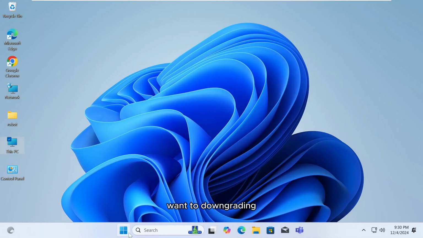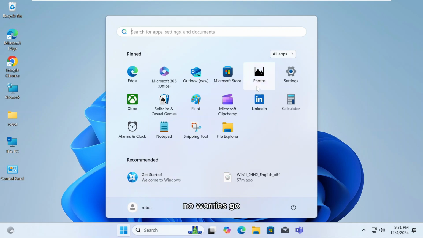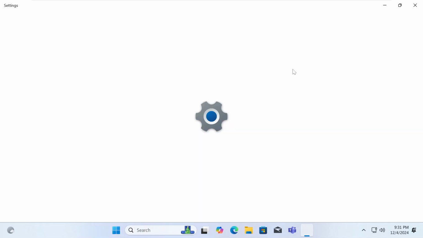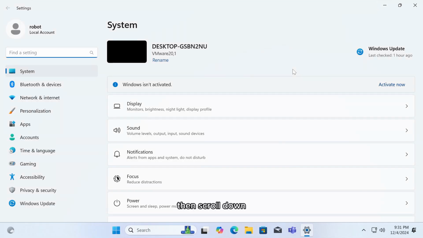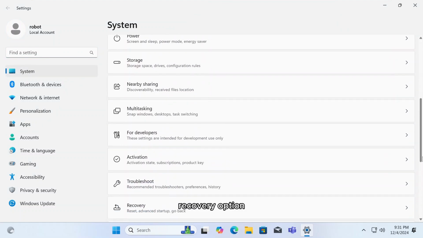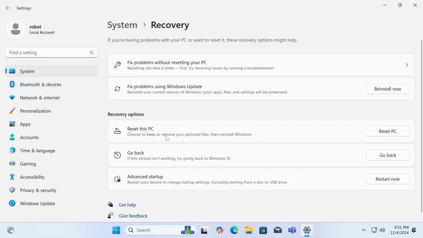Also, if you want to downgrade back to Windows 10, no worries. Go to Start menu, then Settings. Then scroll down and find the recovery option. And you'll see the option to go back to Windows 10 within 10 days.